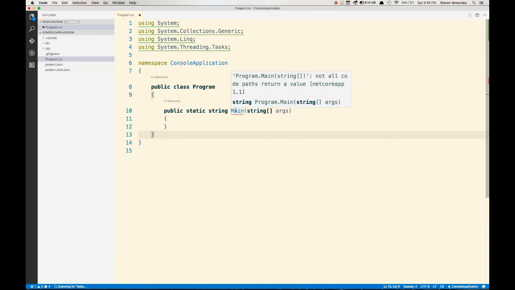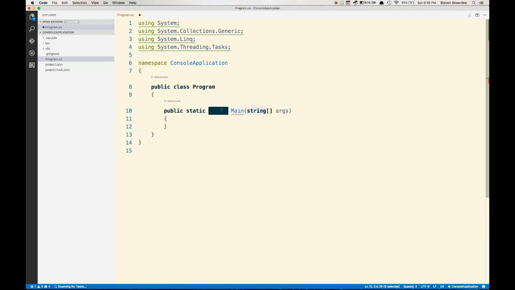Not all code paths return a value. I said this method returns a string. The compiler looks and says, yeah, buddy, but it's not returning a string, so I won't compile. So we're just going to put this back to the original one, which is void, saying this method doesn't return anything. When a console application starts, it's looking for a method with a signature of public static void named Main. That's the entry point for a program in C#.